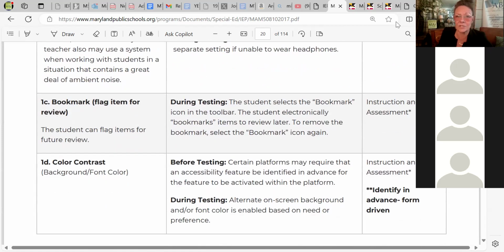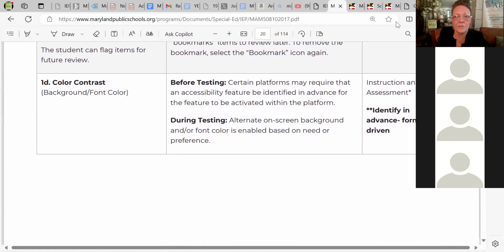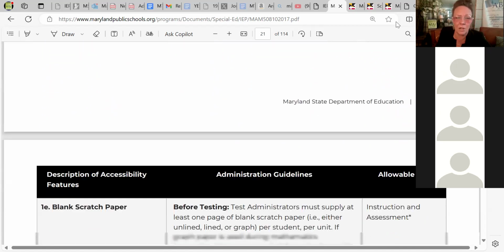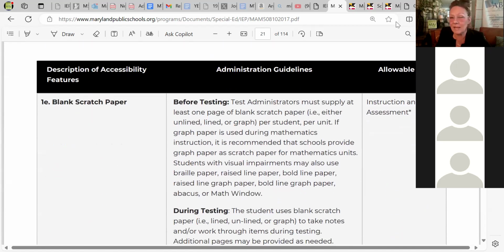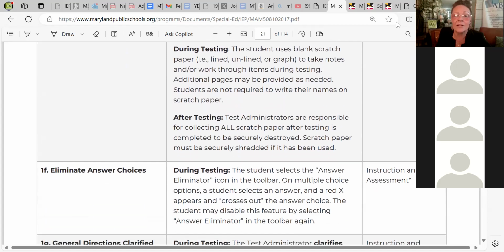So these first sections, the number 1 with a letter afterward, are features that are available for instruction and testing for all students. So there's bookmarking, color coding, blank scratch paper, eliminating answer choices, and so on and so forth.